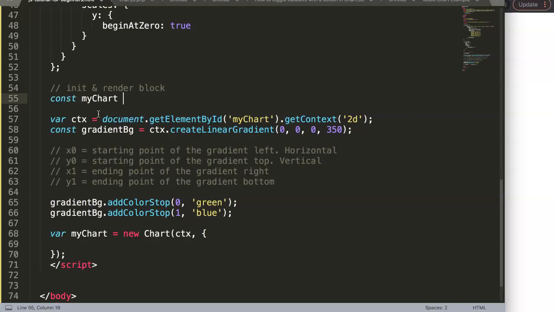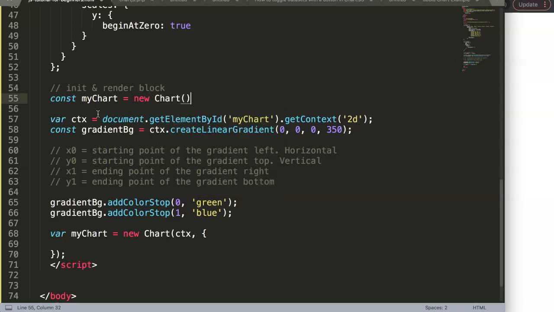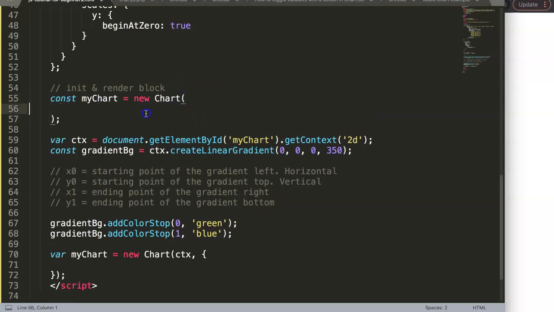Constant myChart equals, and in here we'll say new Chart. So what we're doing here is basically creating a constructor in JavaScript. The constructor name is Chart. So we put in here a semicolon, and pay attention here: these are not curly braces, but parentheses, because it's a constructor. All right, then in here we're going to put in basically this part here.